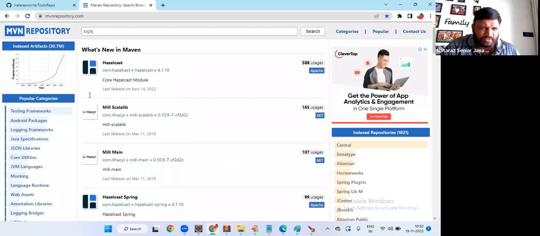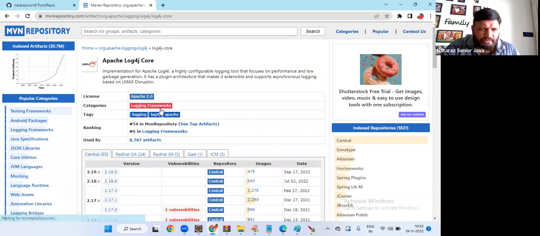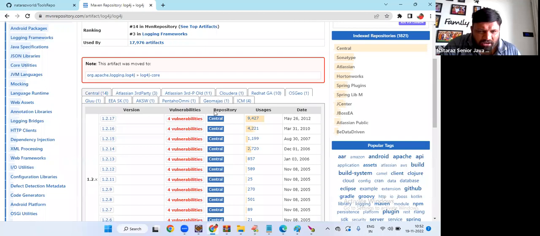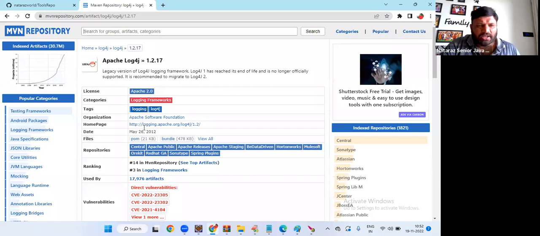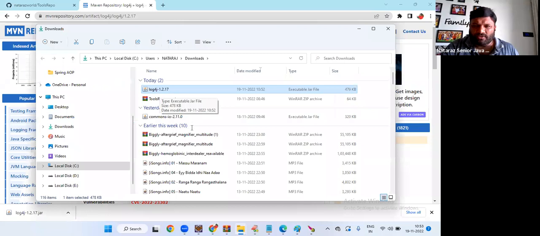Log4j. One minute. Yeah, 1.2.7. There is a jar to download. Where is the jar option, guys? I think this one. Yeah, jar is coming now, boss. Here, show in folder. The jar file has come now, boss. Log4j version. Yeah, step one is over.